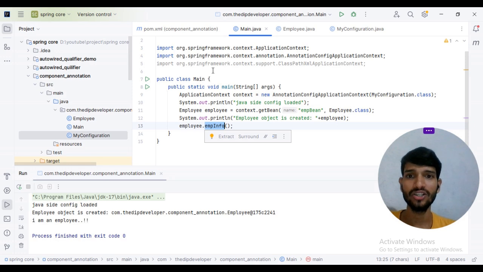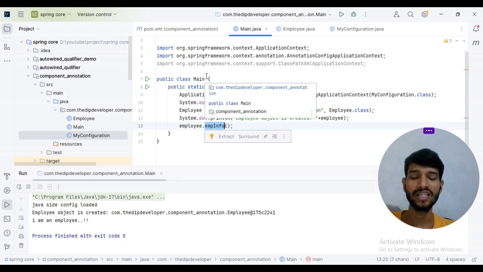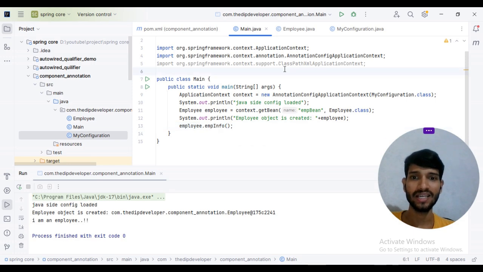So that's all with the video. Check out my next video on how to create beans using the @Bean annotation. I will be using a lot of concepts, and as I have totally removed the XML file, I will be using a lot of Java-side configuration to make a real-life Spring application. Later on, I will come up with a Spring Boot type of application.